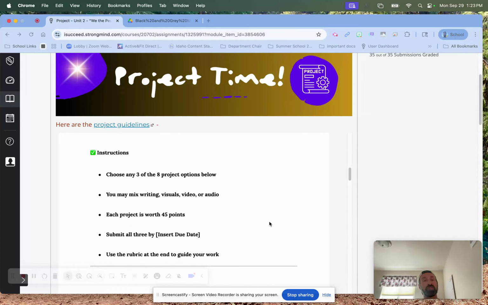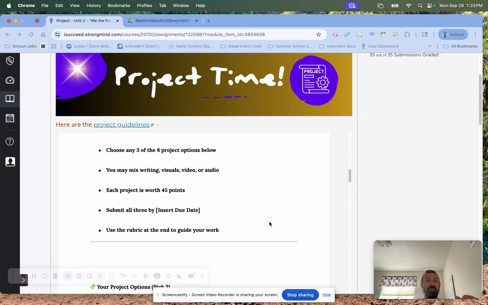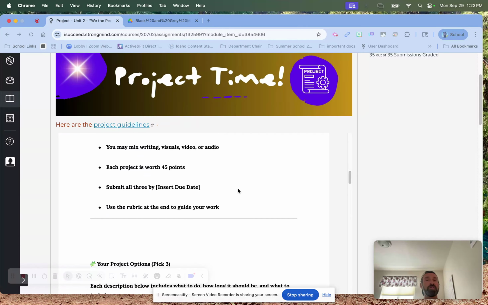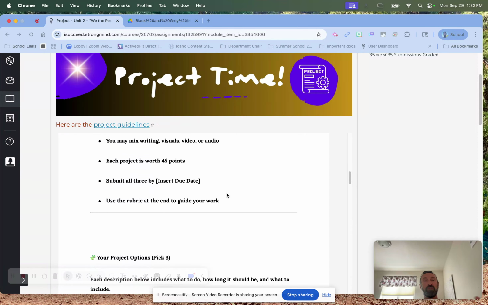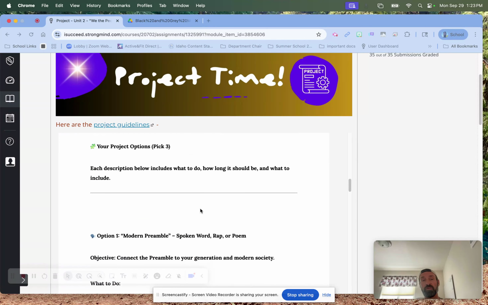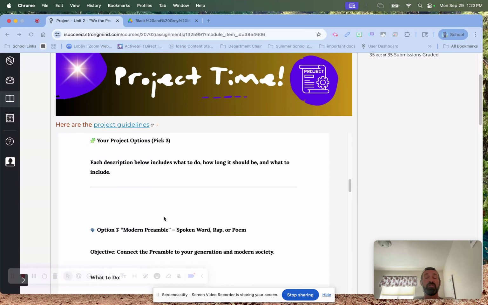So, like I said, choose 3 of the 8 project options below. You can mix writing, visuals, video, or audio. Each project's worth about 45 points. You submit all 3 of them together, not at separate times. And then there's a rubric at the end to show you. Each one is graded basically the same way, 5 different points that I'm going to grade you on for each individual project. So 15 sections that you earn points on, basically.